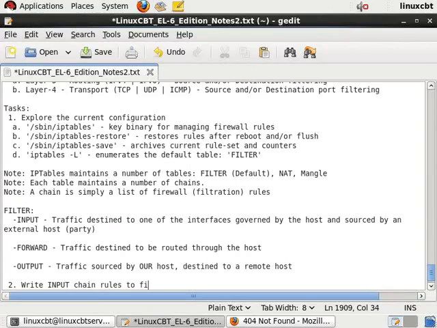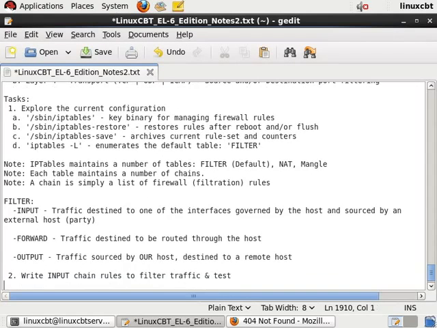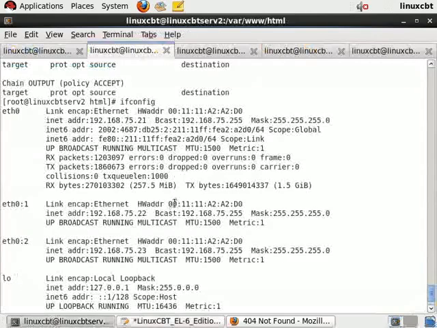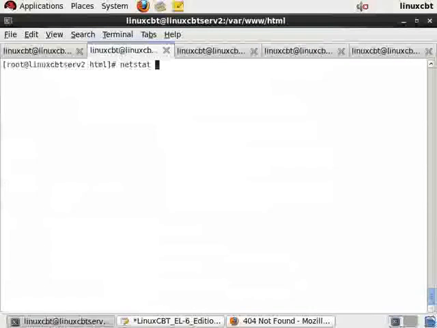Rules to filter traffic and test. So we have to come up with some scenarios that are of interest that we may want to restrict. So let's see which ports we're listening to, services that others remotely may be interested in.